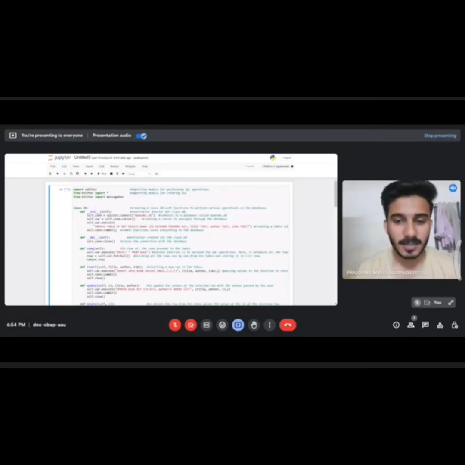This is a Python script that creates a graphical user interface for a book management system using the tkinter module. It includes a database called mybooks.db and a table called book with four columns: ID, title, author, and ISBN.